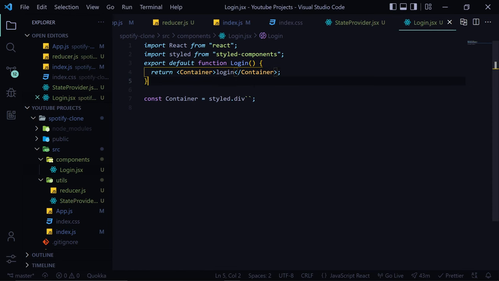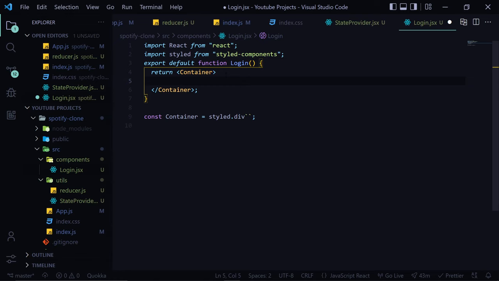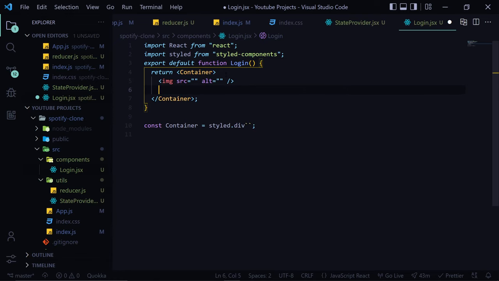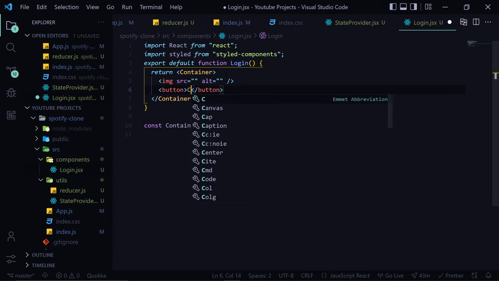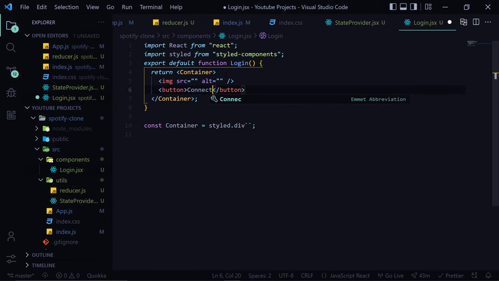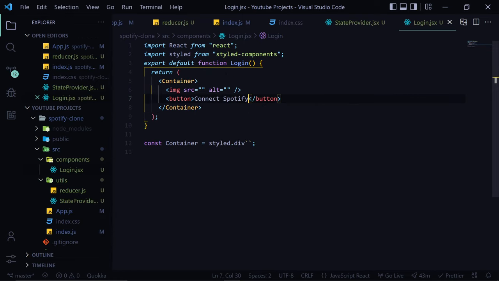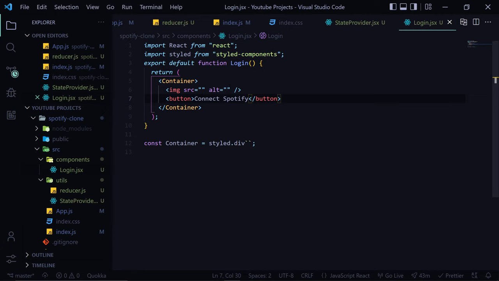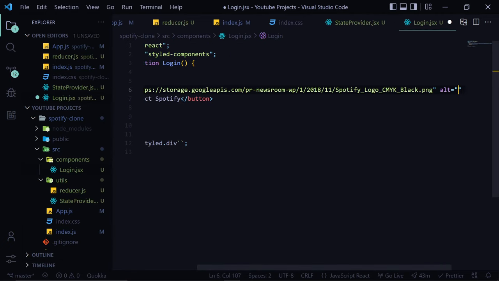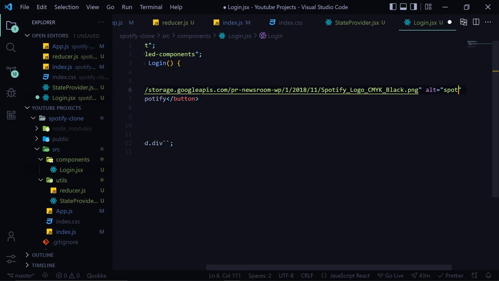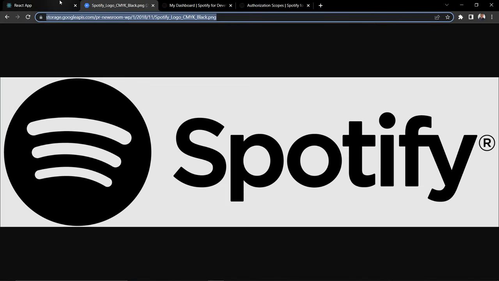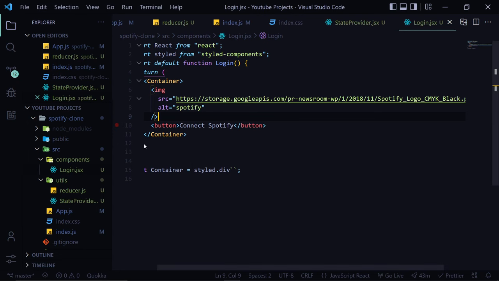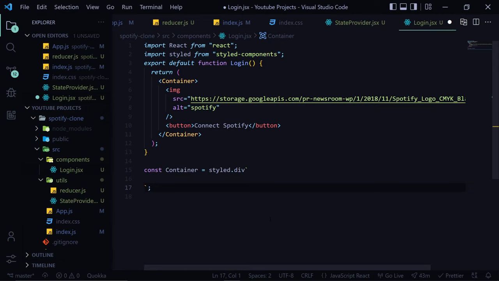Okay, it's working. Now inside this login we'll have an image tag, and we will have a button as connect Spotify. Okay, we have the button, and for the image we have this website. This is in the description, and we are gonna copy this logo and paste it here. The alt text would be Spotify. Save it. Let's see. Close this. Yeah, it is here. Now let's style this before proceeding further.